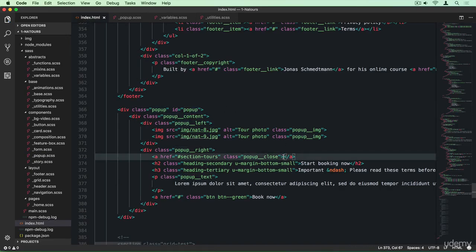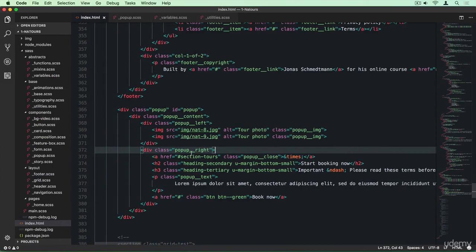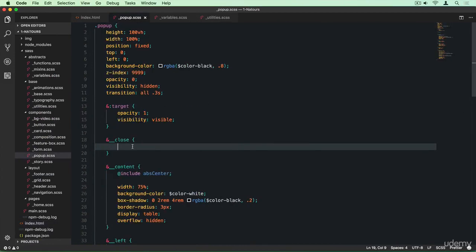And instead of putting a real icon here or something, I will just use another HTML entity, and that's called times. And that's basically like an X, okay? So pop-up close, and here it is. So if I now hit this one, and I think this H2 is now on top of it, but let's try it. No, it's not working because this is on top. So we first need to actually style it and position it. So pop-up close, and it's here already.